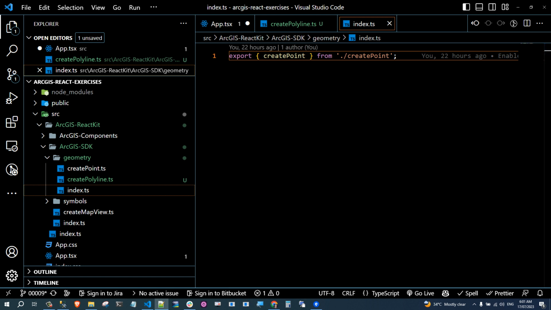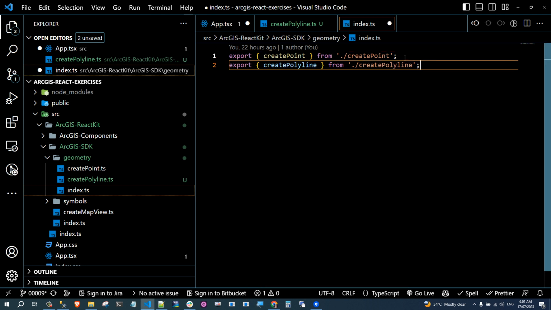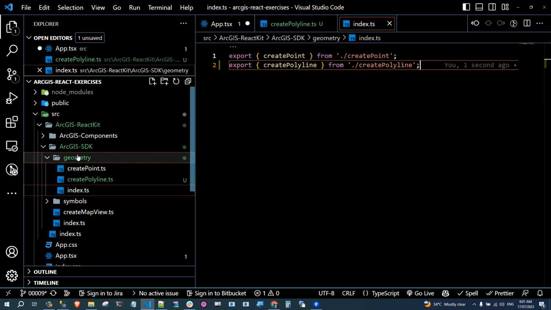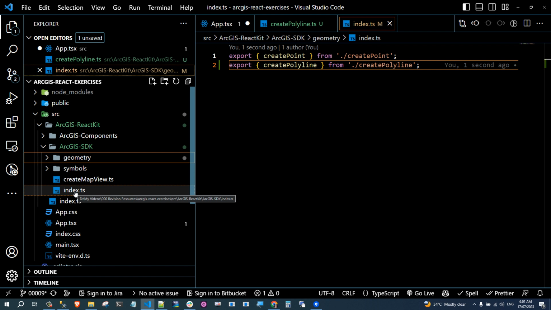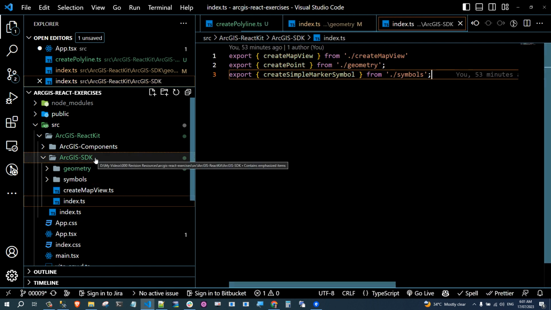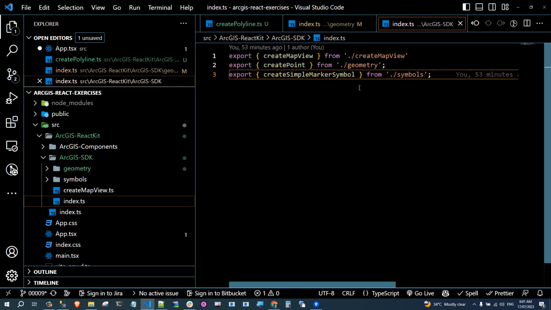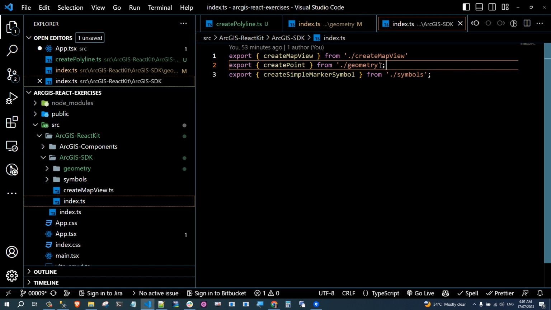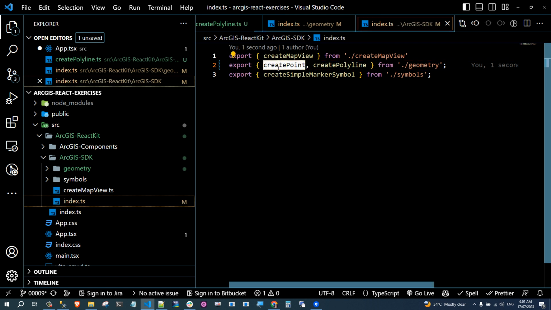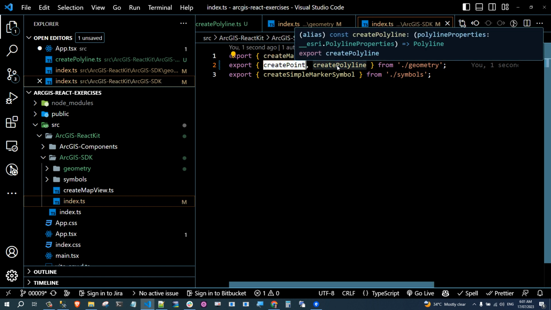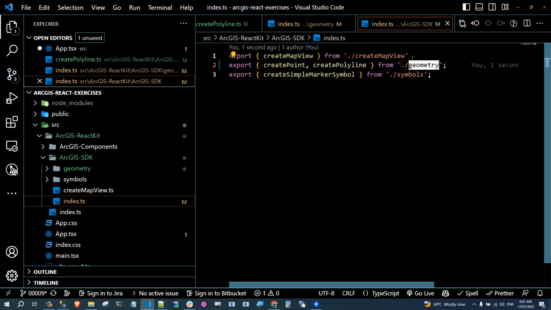So I will write export createPolyline from createPolyline. I will save that and move to the access point of the ArcGIS SDK. I can simply add or update this export like that. So I export createPoint and createPolyline from the geometry folder.